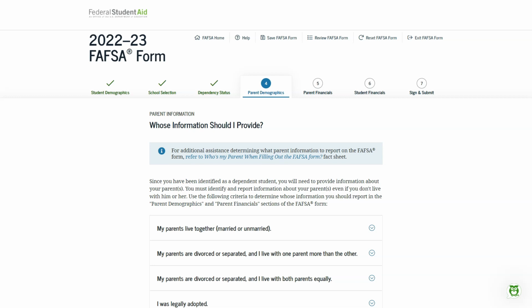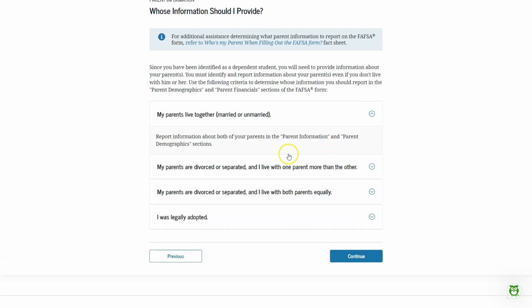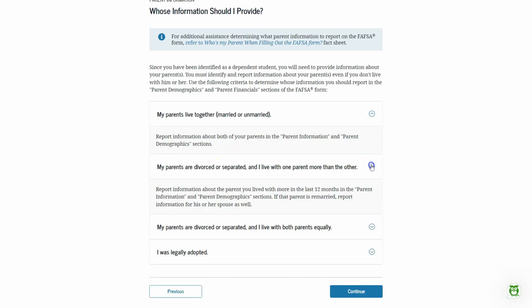That completes the dependency status section and moves us on to the parent demographic section. This first page is purely informational, and it is on whose information should you provide. This is another accordion style drop down menu, so you could click any of these to receive more information. After you've read through this, go ahead and click continue to move on to the next page.